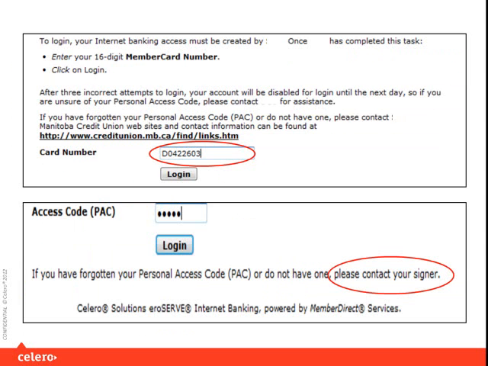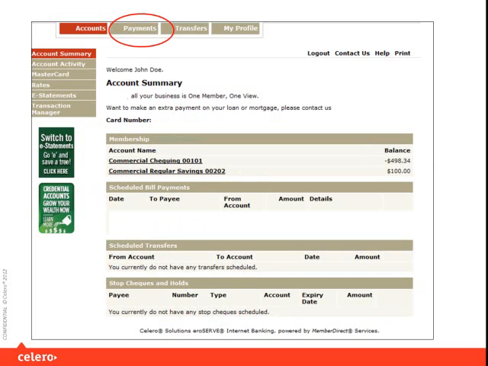It is now the delegate's turn to sign on to internet banking. He keys in the assigned card number and the temporary access code. The account summary screen will default. The delegate can transfer between accounts, place a stop payment, make a bill payment, or view account history and balances. We are going to be making a payment, so click the Payment tab.